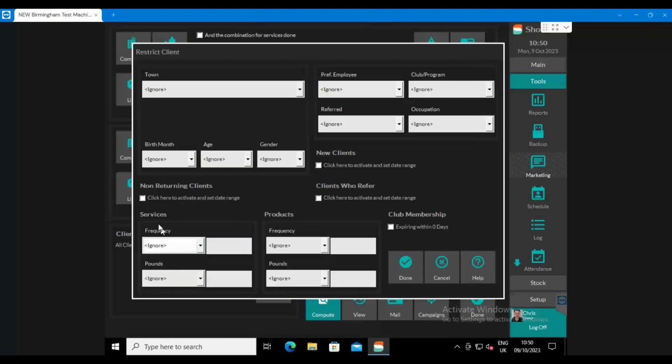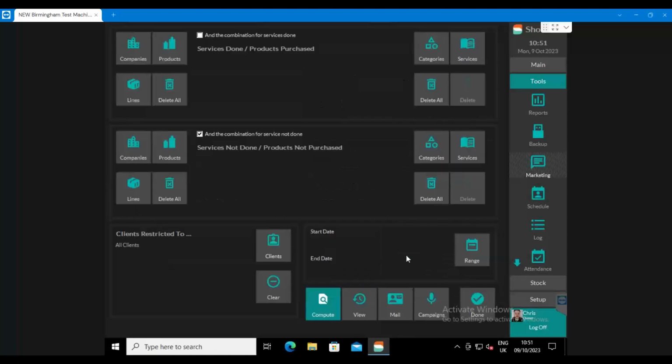And you can also find your services pounds spent. So you can find your real top spenders. Or you can try and entice your customers back that haven't spent a great deal. And you can do exactly the same for your products here. Frequency greater than or less than, pounds less than or greater. So that's a very simple way to filter your client down.